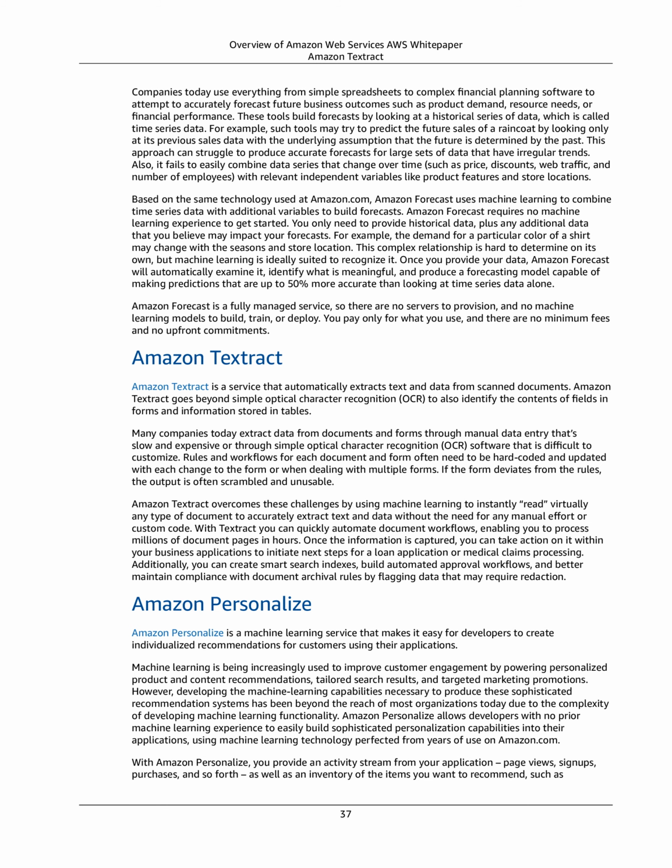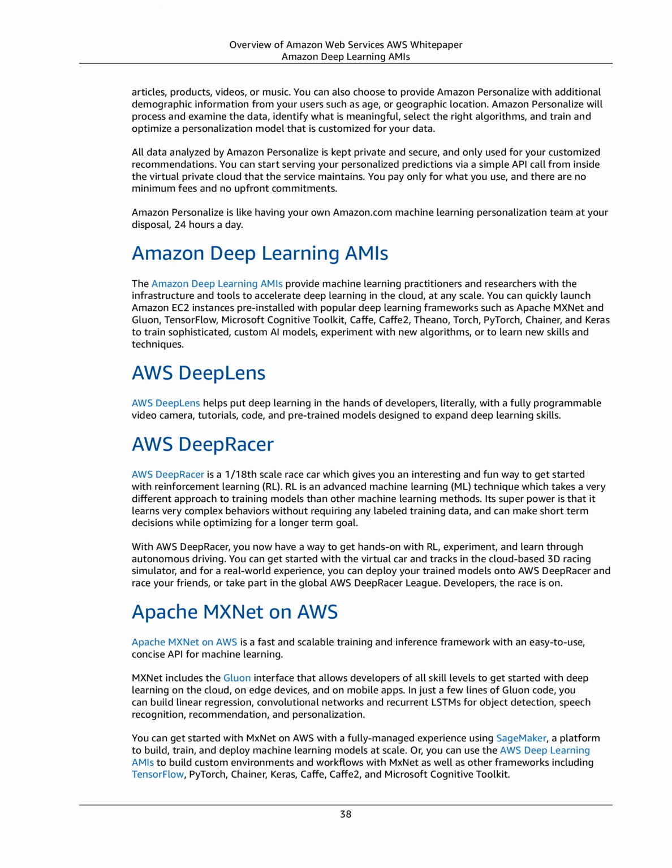With Amazon Personalize, you provide an activity stream from your application, page views, signups, purchases, and so forth, as well as an inventory of the items you want to recommend, such as articles, products, videos, or music. You can also choose to provide Amazon Personalize with additional demographic information from your users such as age or geographic location. Amazon Personalize will process and examine the data, identify what is meaningful, select the right algorithms, and train and optimize a personalization model that is customized for your data.